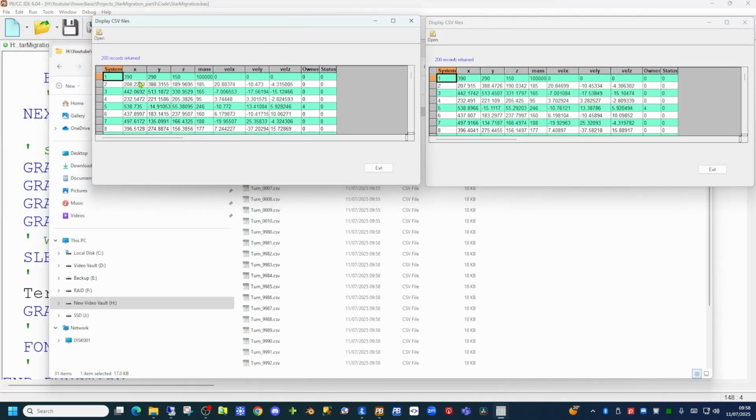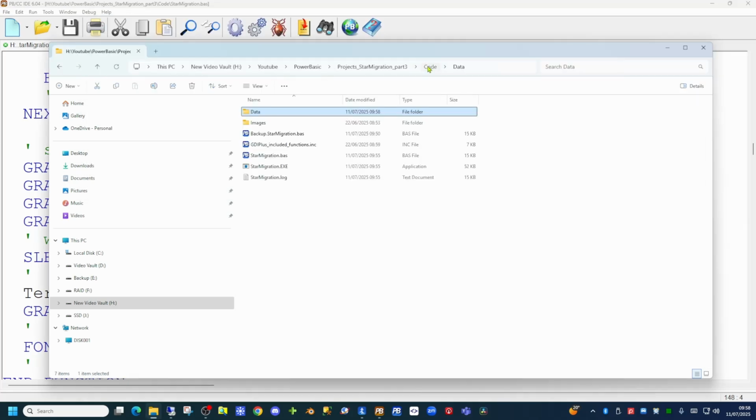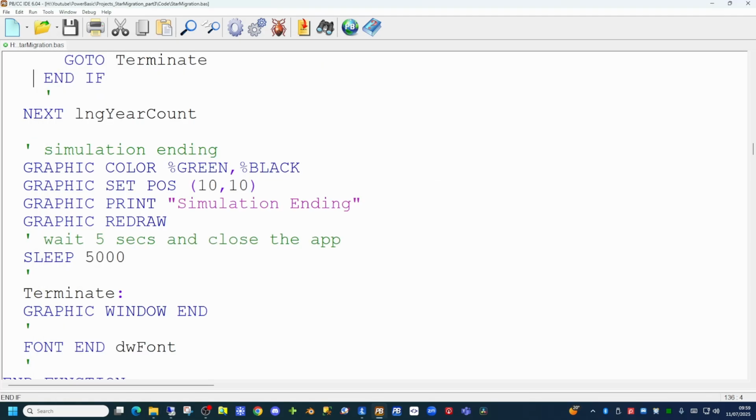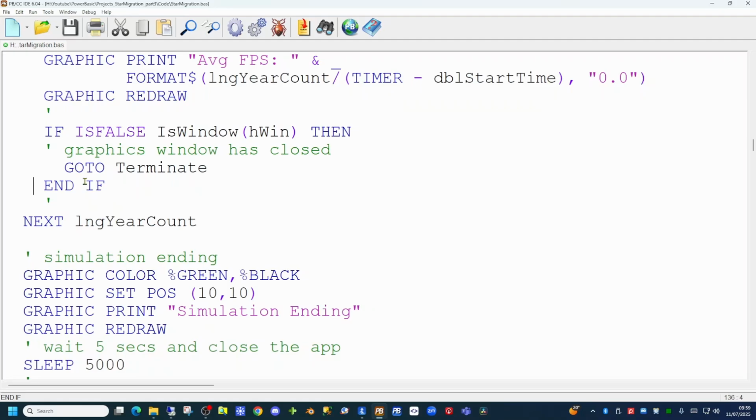And there we can see the black hole has not moved, but the other stars have actually moved. So we've now completed a data dump of all our stars in the array. So next we want to populate the images folder. So as we did before, we want to do something within this for next loop.